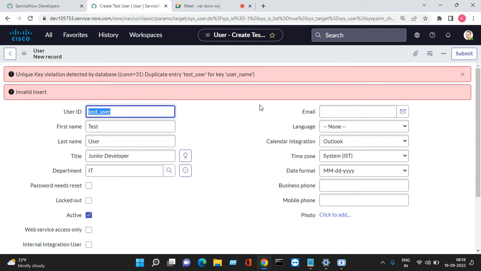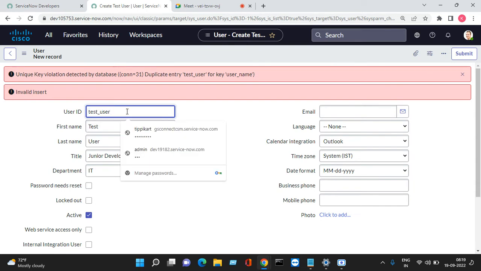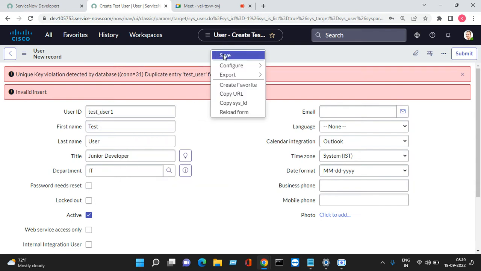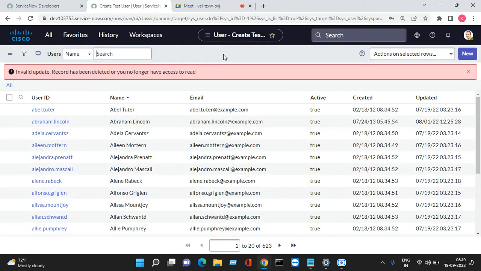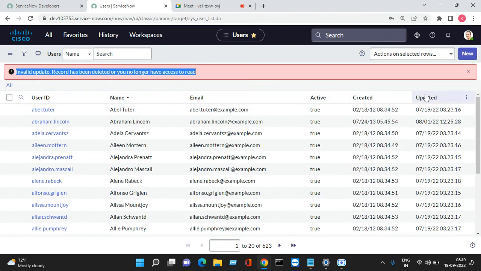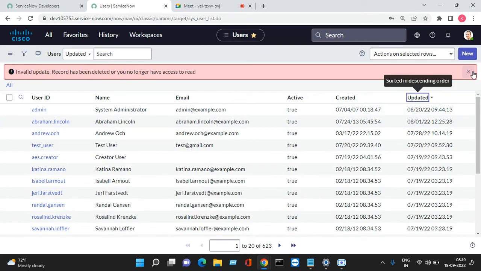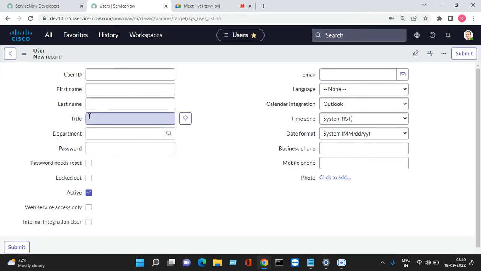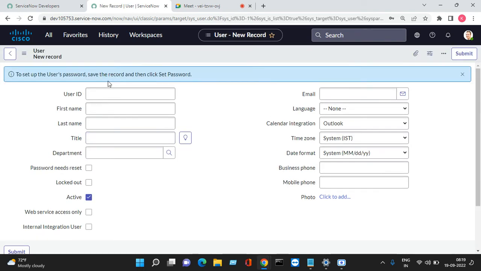Oh my god, I think I already have a test underscore user record. So it is making no longer access. Okay, let's wait. It seems that account has some issue.